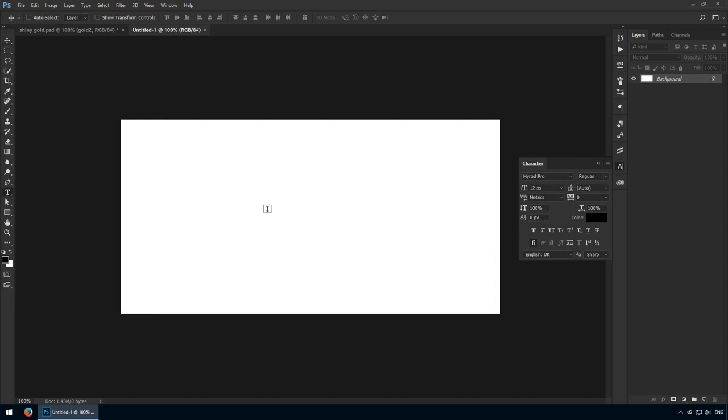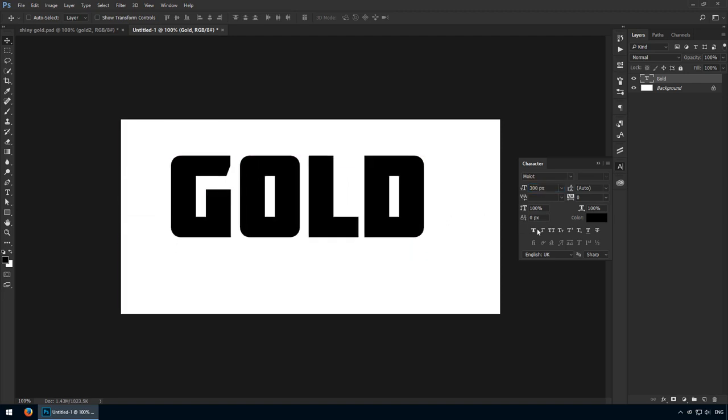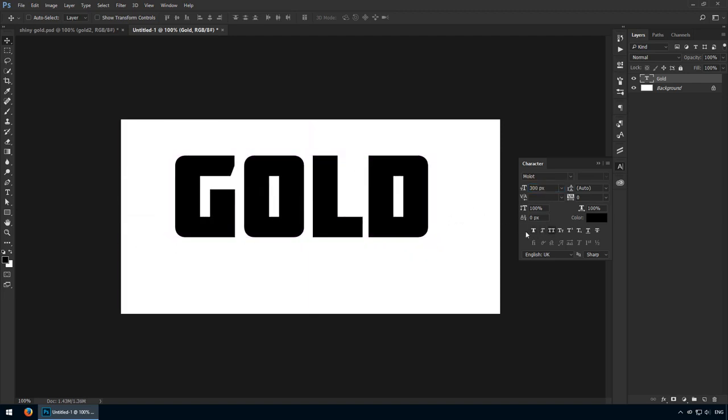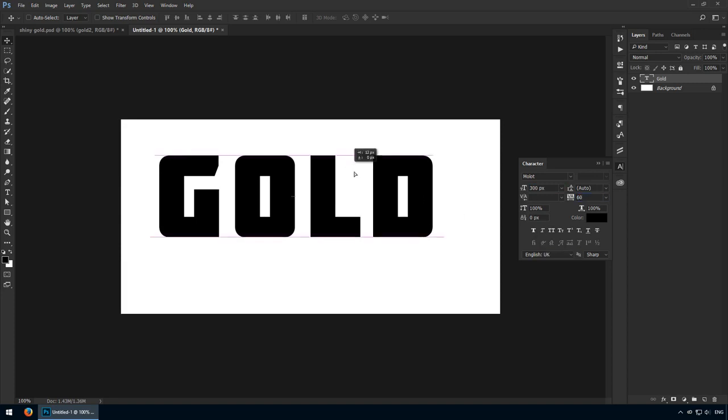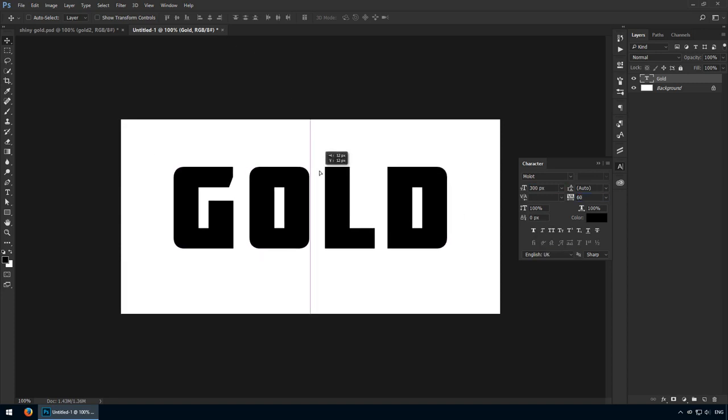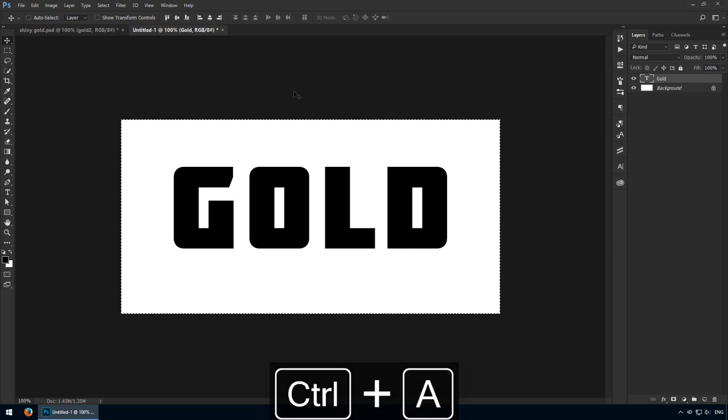For my type, I'll write gold. This is going to be formatted as follows. The typeface is going to be Mollet, which can be downloaded for free from the attached link. I'll have it in all caps, about 300 pixels in size. I'll also increase its letter spacing to 60 so we'll get extra breathing room. Don't worry about the colour because we'll use a lot of layer styles on it. For now, I'll leave it black, but I'll centre it on my canvas both horizontally and vertically.